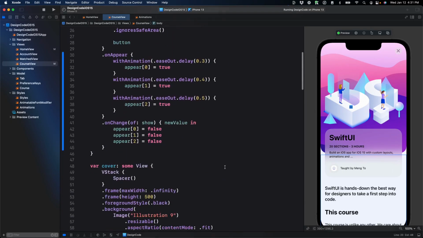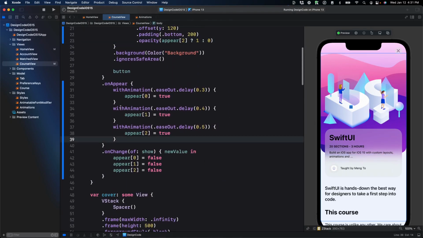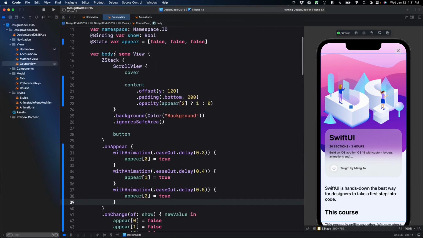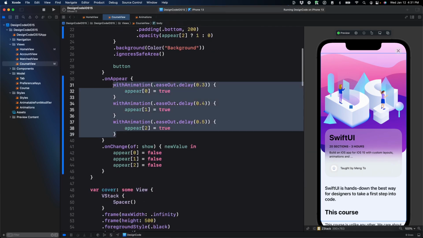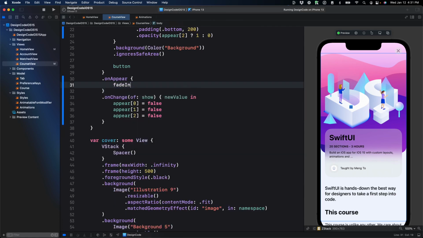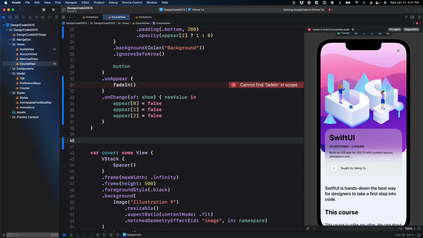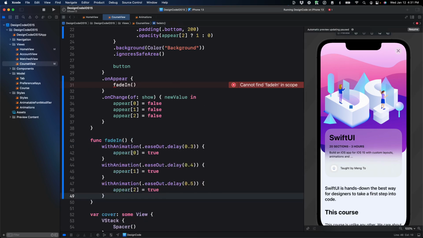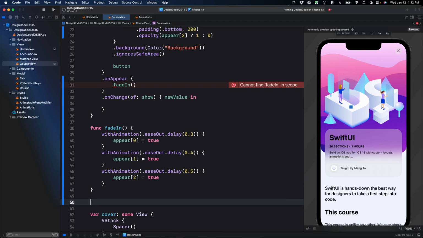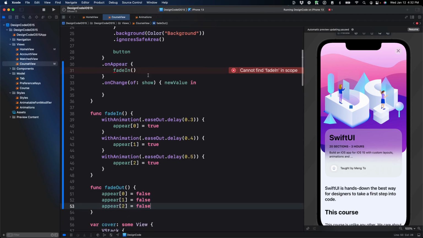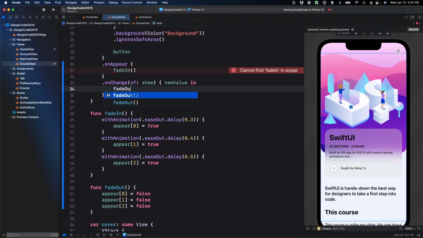Awesome. Now to keep things clean, I like to make sure that we're not putting everything in the body. So I'm going to create a function called fadeIn, and I'm going to cut all of that content, call the function from here, fadeIn, and then create the function. So func fadeIn, parentheses, curly braces, paste that. And for the fade out, let's do the same. So func fadeOut, parentheses, curly braces, and then paste that. So fadeOut right here.